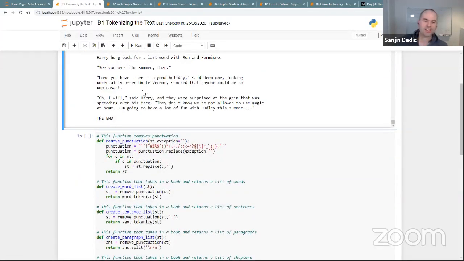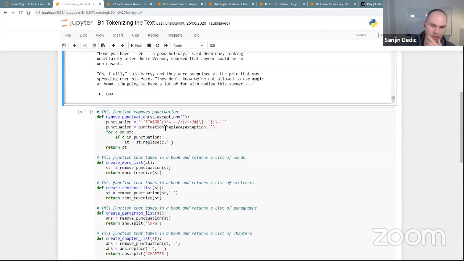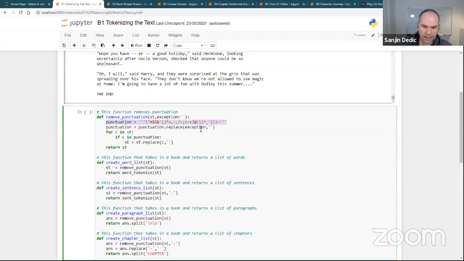Okay, so here are some functions that are going to tokenize this text. So this function, like I said in that presentation, you have a string here that contains all of these characters, and you can replace each of these weird characters with nothing, and that removes all the punctuation, right? The string then returns the new text, which has all of the punctuation removed.